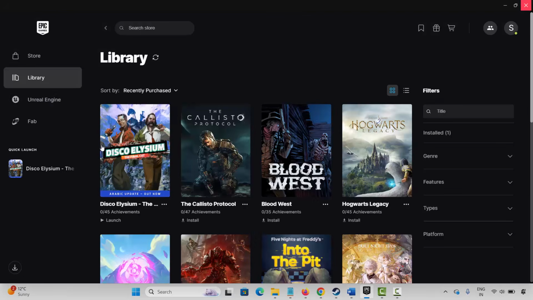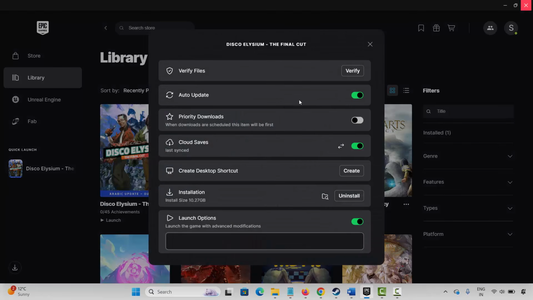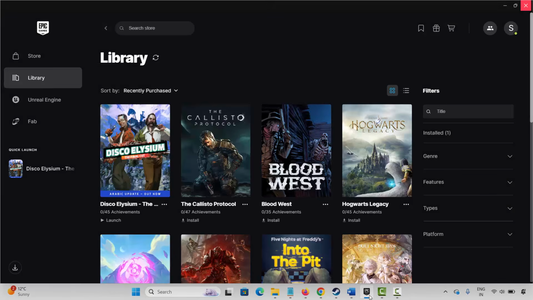Well, the next method is to verify integrity of game files. For that, go to Epic Games. Under library section, select your game, click on the three dot icon, click on manage and here you can see verify option. Simply click on it and it will take some time. After the game files are verified, now try to launch the game and check.